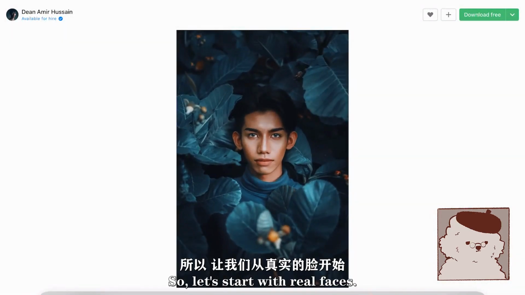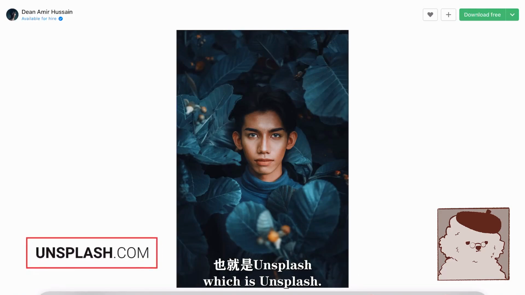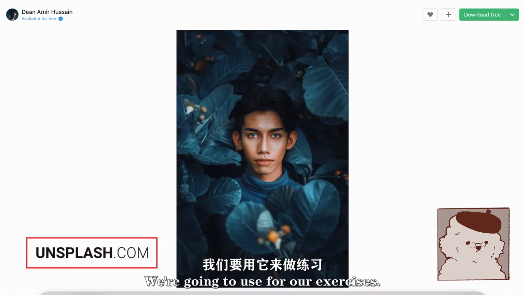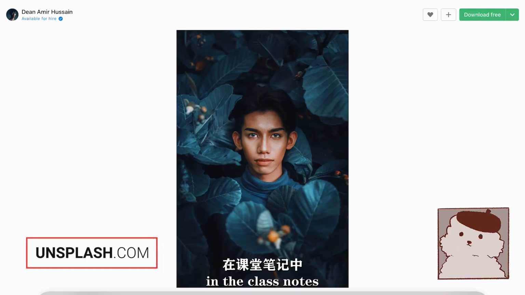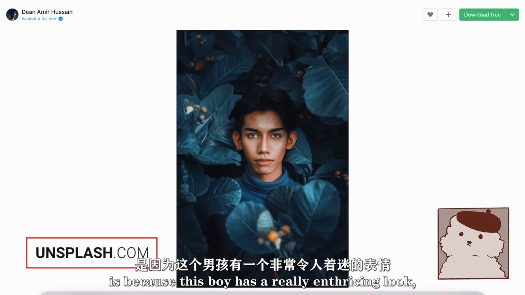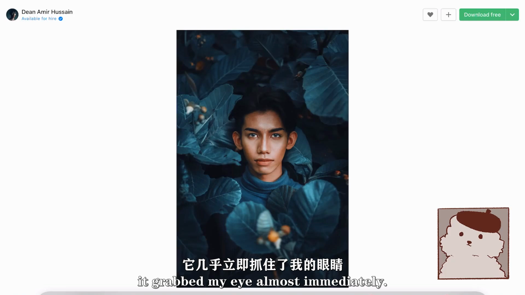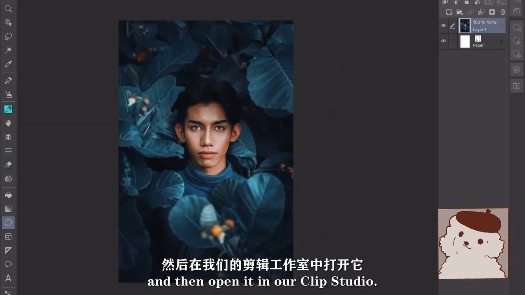So let's start with real faces. We'll use this site I discovered, which is Unsplash. It has all kinds of royalty-free photos we're gonna use for our exercise. And the one I selected is this one right here. I'll put a link to this image in the class notes for you to download it as well. The reason I like this image is because this boy has a really enticing look, very interesting composition. It grabbed my eye almost immediately, so we're gonna grab that and download it and then open it in our Clip Studio.